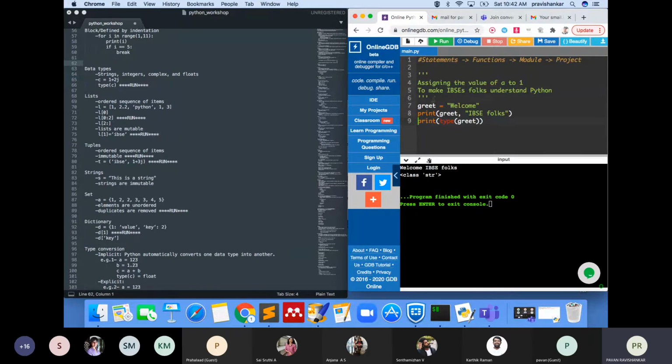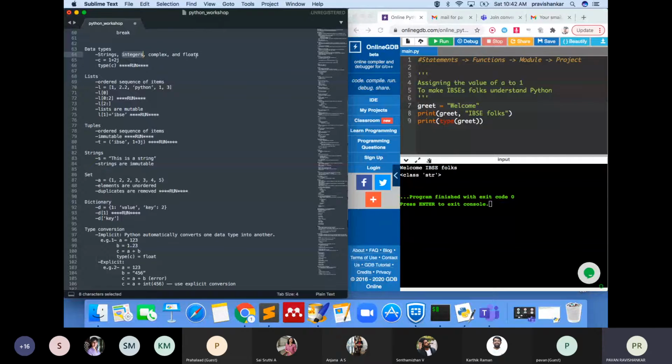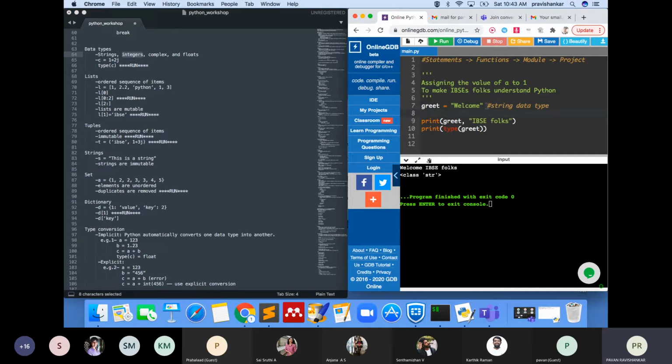You don't need to specifically specify what the data type is. Although I just want to mention there are string data types, integer data types, complex data types, and float data types. Everyone's aware of what a floating data type is. This is a string data type. Let's take temperature. What's the temperature today? It was pretty cold yesterday in Bangalore. I think the temperature today might be around 20.5 degrees Celsius. I don't know, I haven't checked. If you check the type of temperature the same way, you should be getting a float data type.